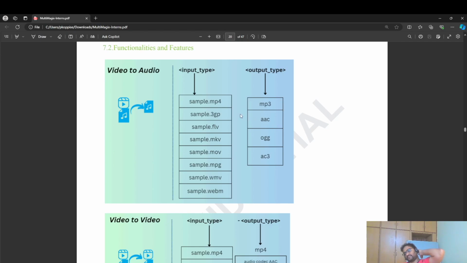So I am selecting a file, and to that file, which feature I need to apply, which feature I need to go into, and after going to that specific feature, what kind of operation I need to do on that particular file. Here you can select MP3 or AAC. So these are the different options you need to go through.